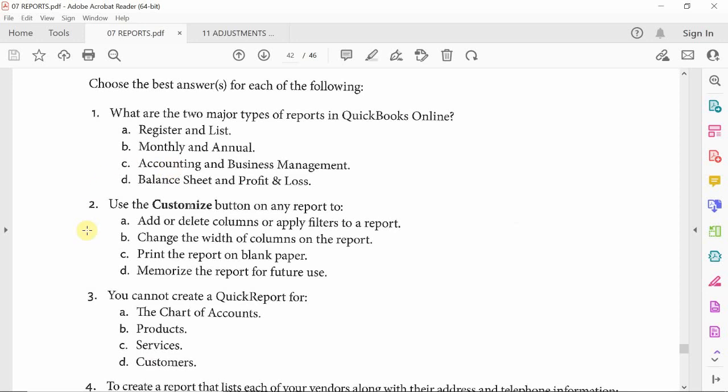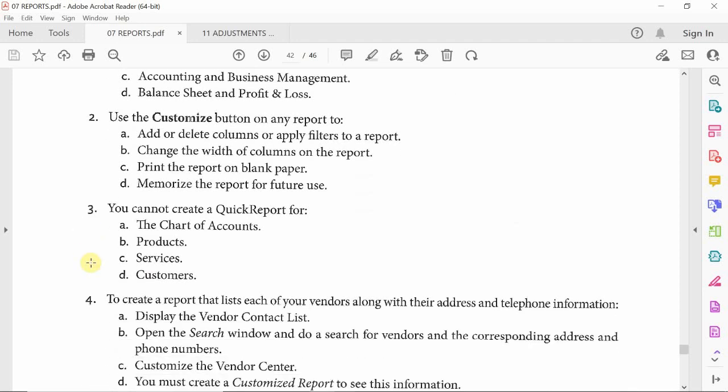Okay. Number 2, use the customize button on any report to... A is correct. Add or delete columns on any filters or on a report. Good. Okay. Number 3.